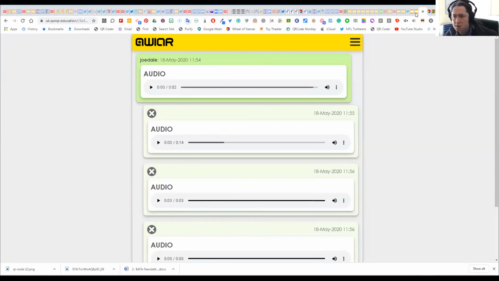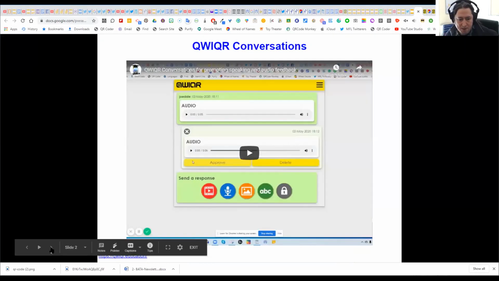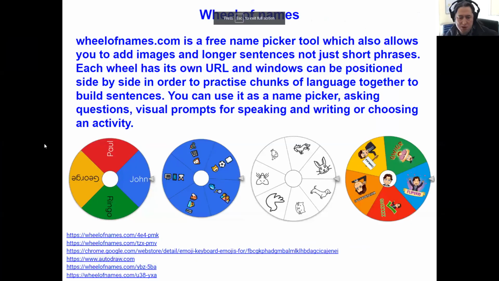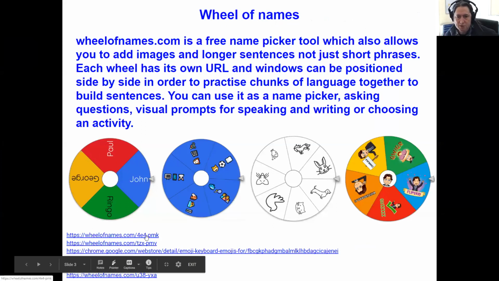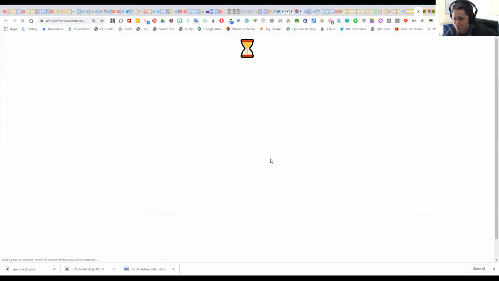So let's go back to the next idea. And thank you to those contributors. Wheel of Names has been mentioned already, but I wanted to show you a few other things with Wheel of Names. So you can have it as a classic name picker. If I click on this link now, for example, it looks like this, and you can decide which is your favorite Beatle. Here we go.